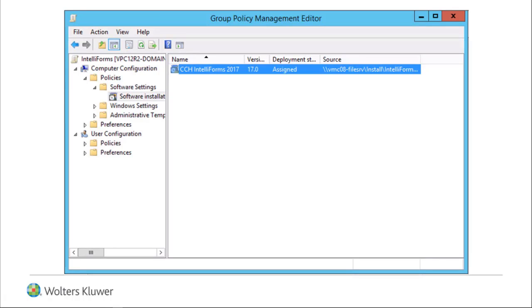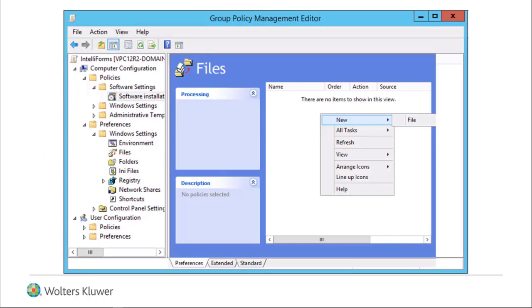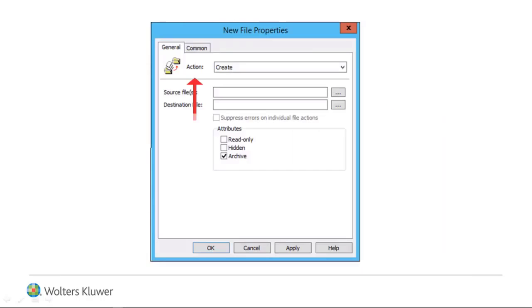Since we are customizing our IntelliForms installation, we need to copy the IntelliForms admin.xml file onto each computer receiving the installation. To do this, under Computer Configuration, expand Preferences, Windows Settings, and choose Files. Then right-click in the right pane and choose New File.